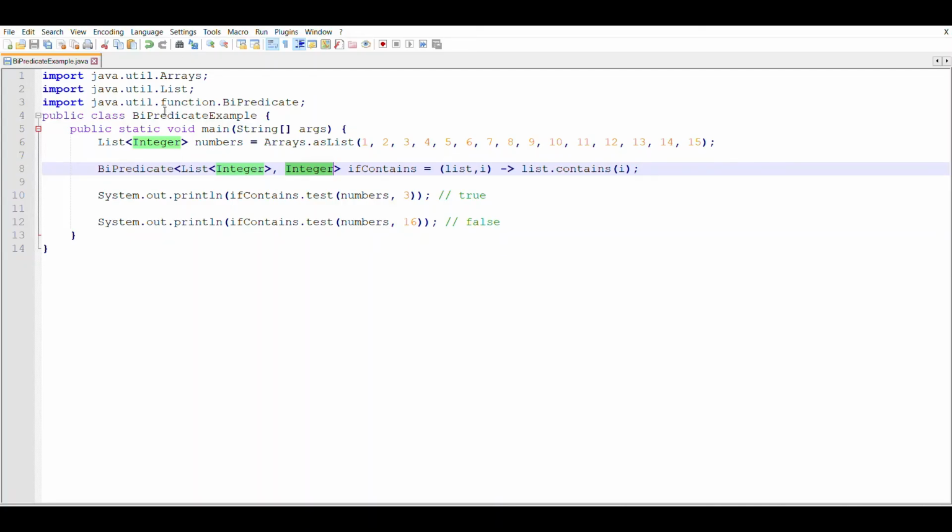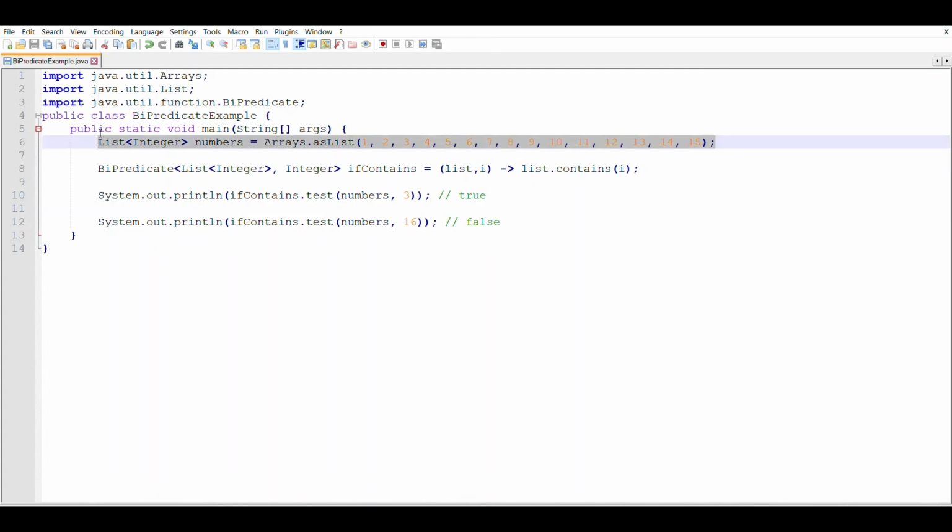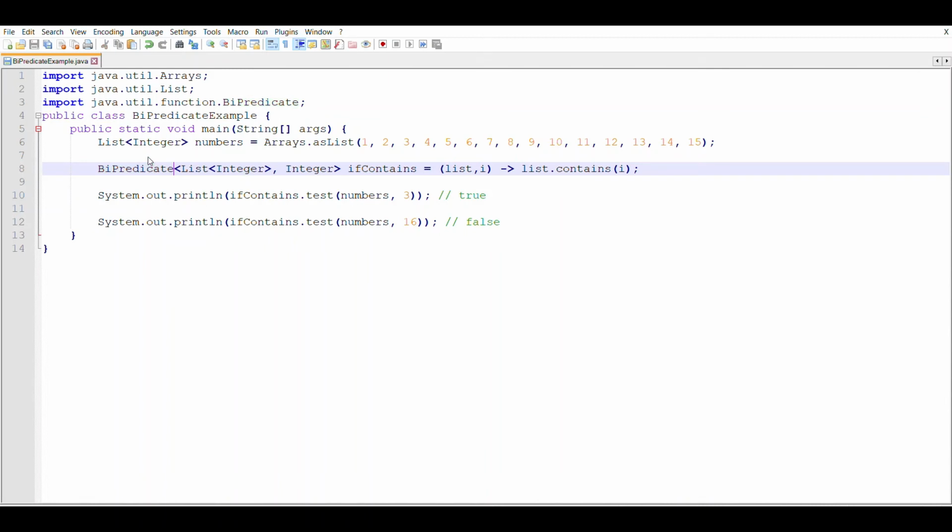So here we have a class BiPredicateExample which has a main method inside it, and then we have a list of integers from 1 to 15. Then we have written a BiPredicate that will take a list of integers as input and also the integer that we want to find in the list. The name of my BiPredicate is ifContains and it takes list and i as the input and checks whether the list contains the given number or not. So we have invoked the test method of BiPredicate by calling ifContains.test, and for 3 it should return true and for 16 it should return false.